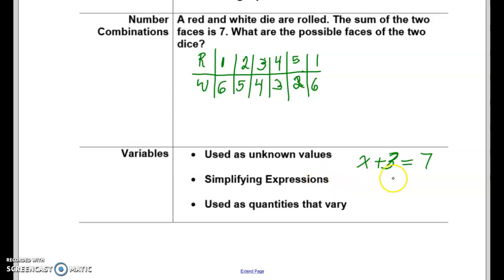Simplifying expressions: if you've got a whole bunch of them, narrow it down, make it easier to see. Simplify. And then use quantities that vary. This really helps out a lot when we're looking at proportions and proportional thinking. That wraps up the rest of that.